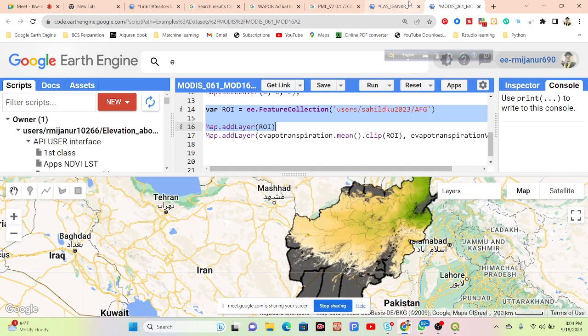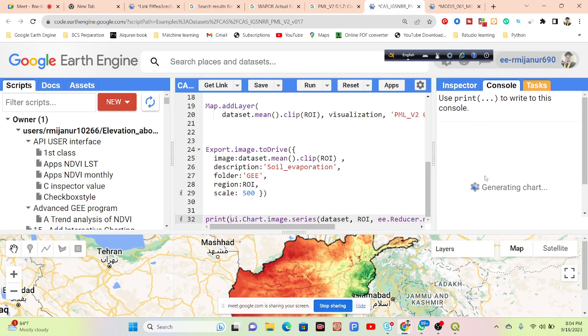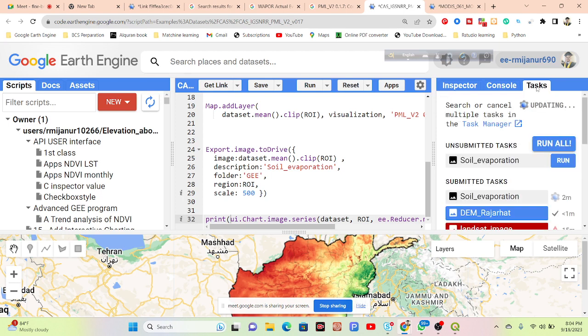So I will also send you this code link. You also try to run the code and check the result. Whatever you get, let me know. And also download the TIFF images, and from these TIFF images we can easily make the map using the ArcMap software.